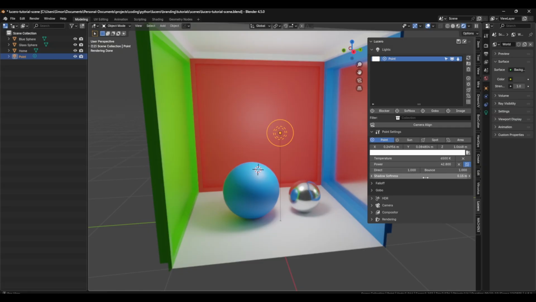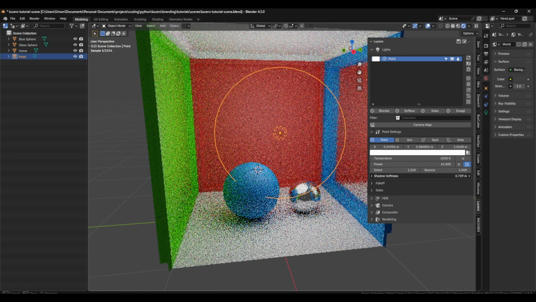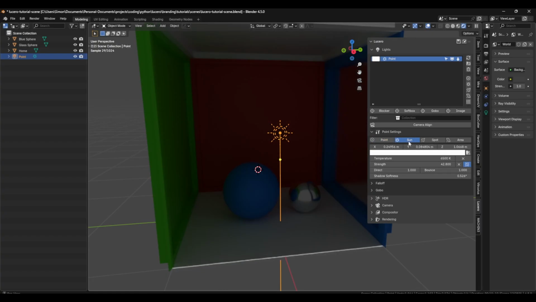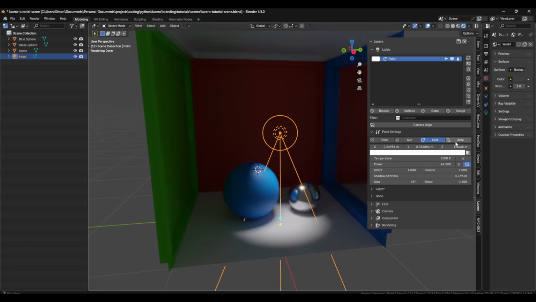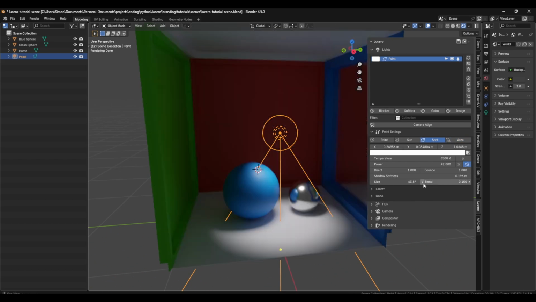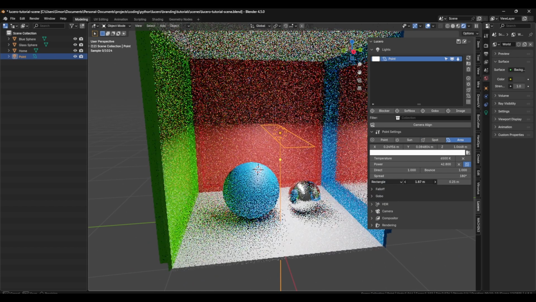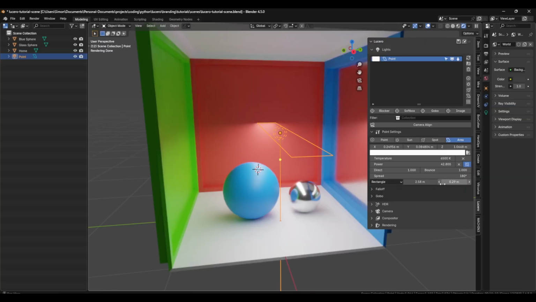And then from the main settings, the last one is choose the shadow softness, which is the radius of the light. These settings are pretty much the same for all the different types of lights. When you have a spot, you also have a control for the size and the blend of the spot. And when you have an area, you also have a control for the shape and size of the area.